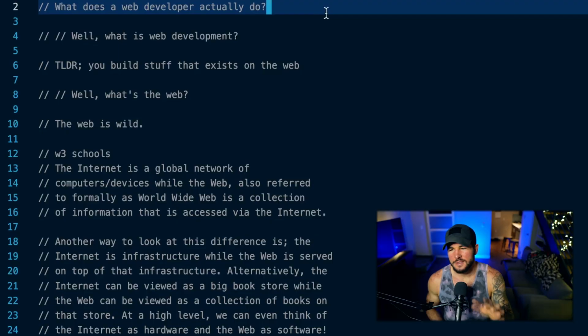What does a web developer actually do? Well, to answer this, we first need to answer what even is web development? Well, the long story short of it is you build stuff that exists on the web. Well, that's cool and all, but what is the web?